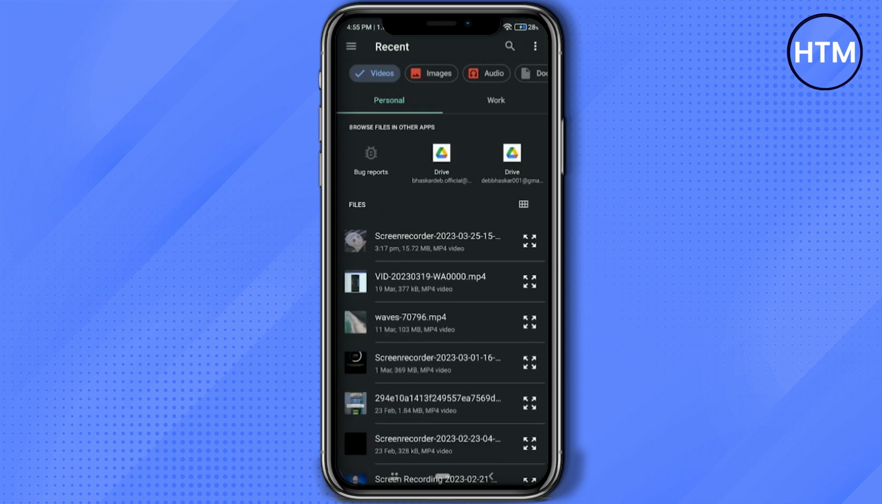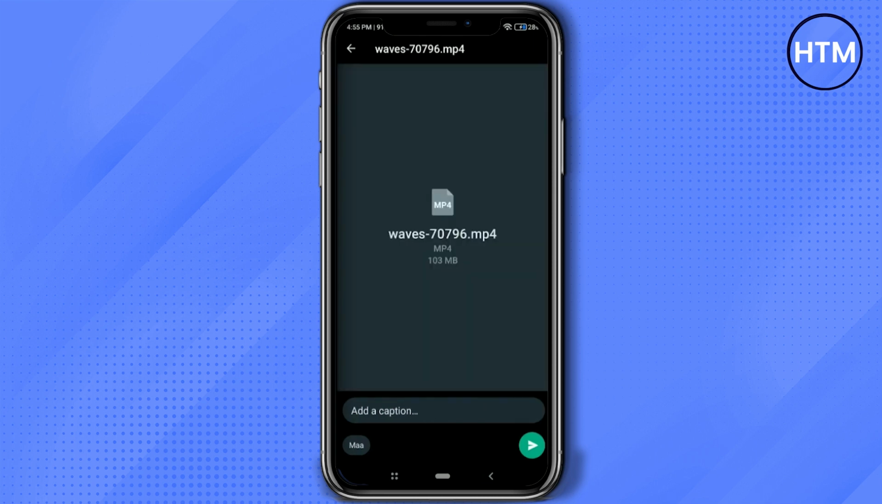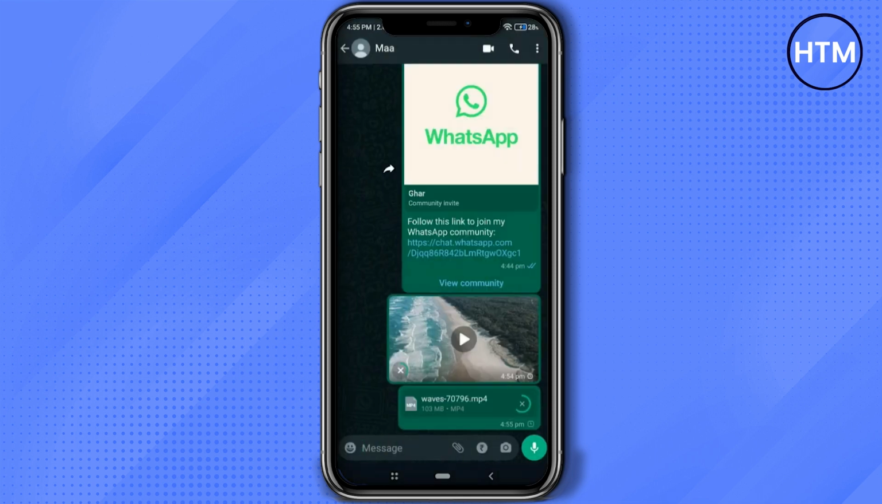As you can see, it is 103 MB. So click on the video. Then hit select at the top part. And that's it. As you can see, it is showing the entire 103 MB. So now all you have to do is just simply hit send. And now it will be sent as a MP4 file and nothing will be compressed. So let it finish. And after that, just simply open it.